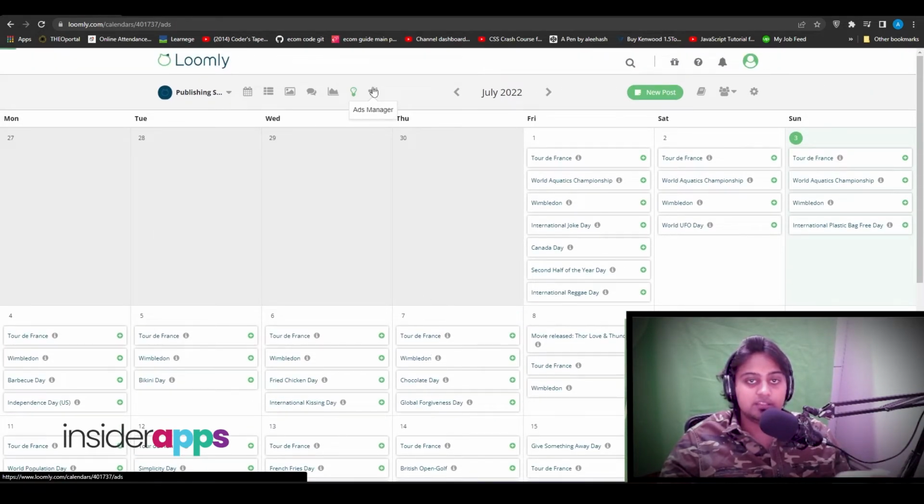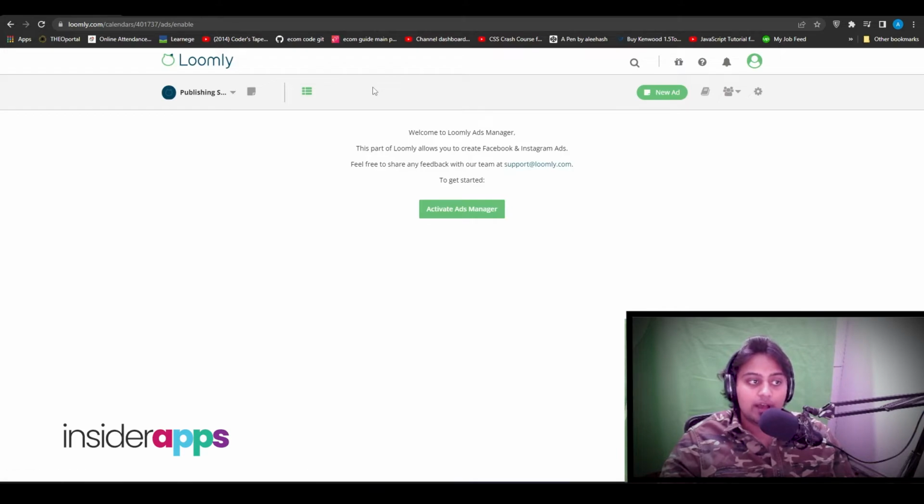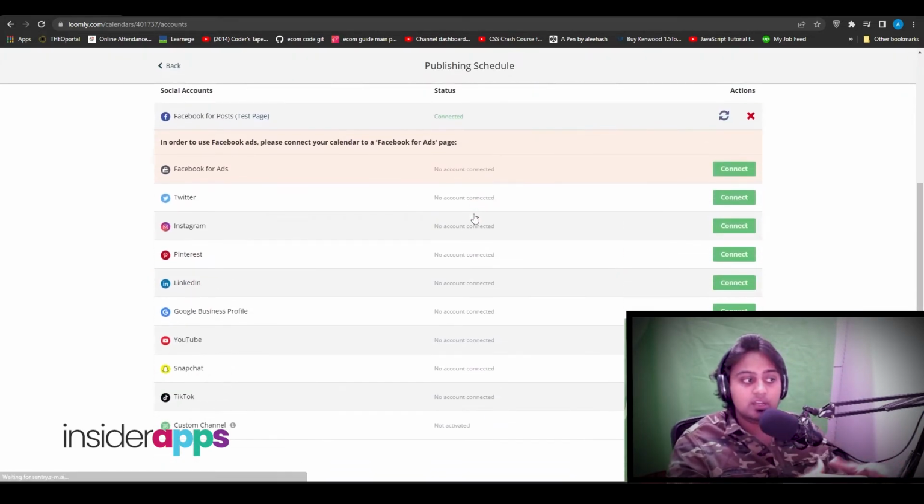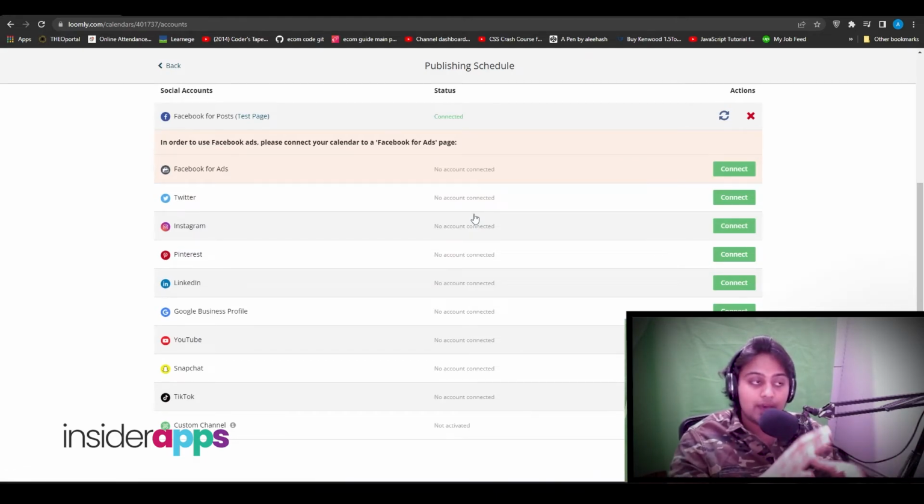And then at the end you guys can see your ads manager, and you can simply activate the ads manager. What this is going to do is manage all your ads on Facebook, on Instagram, on all these social platforms, and it's going to take care of all the advertisement. So basically you don't have to worry about putting something live or taking care of your budget. You can just tell it once and it's going to manage everything.